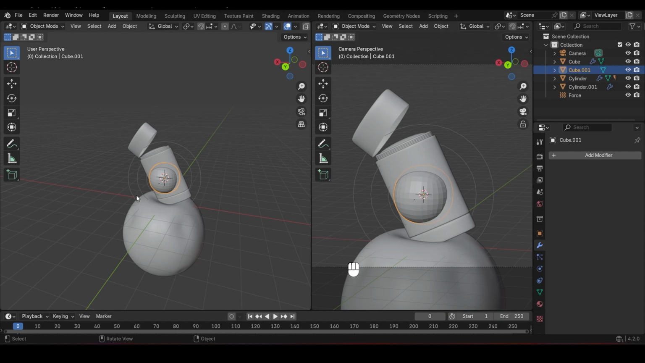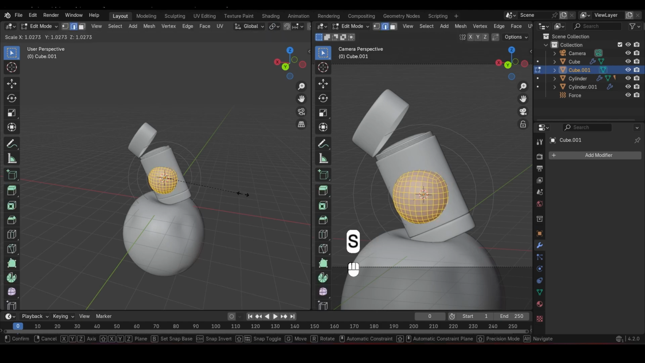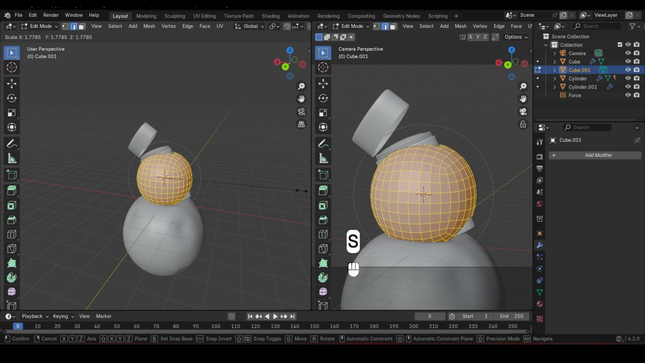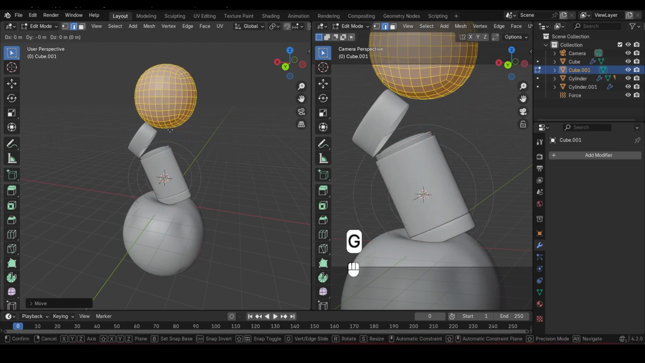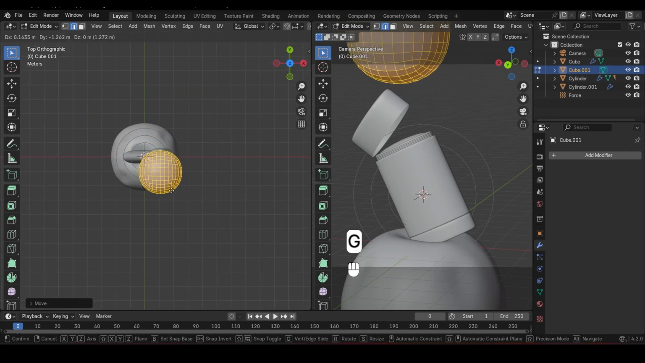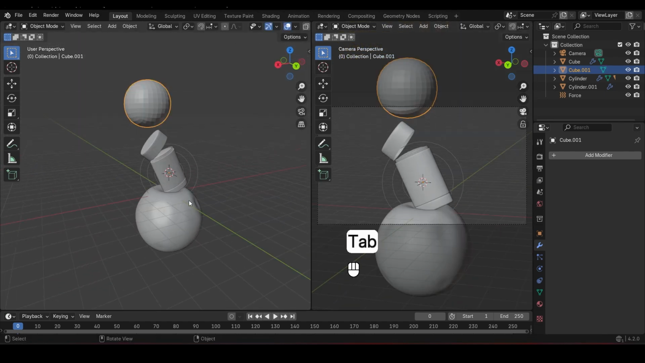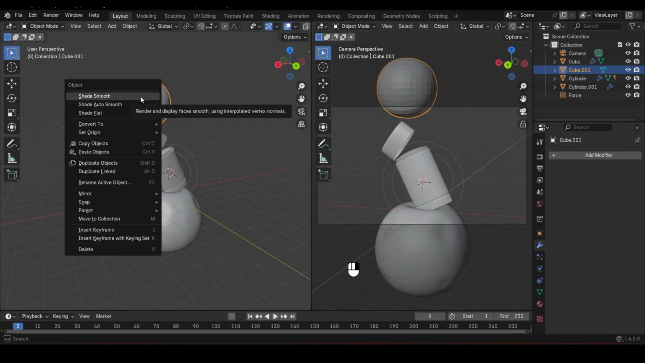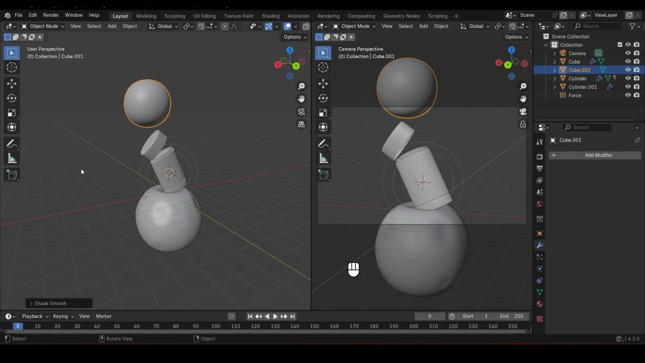Once that's done, go into Edit mode by pressing Tab and scale up the cube a bit, just enough to fit over the lid without overwhelming it. Move it upward so it's in a good position for the scene. Next, right-click and select Shade Smooth for a polished look.